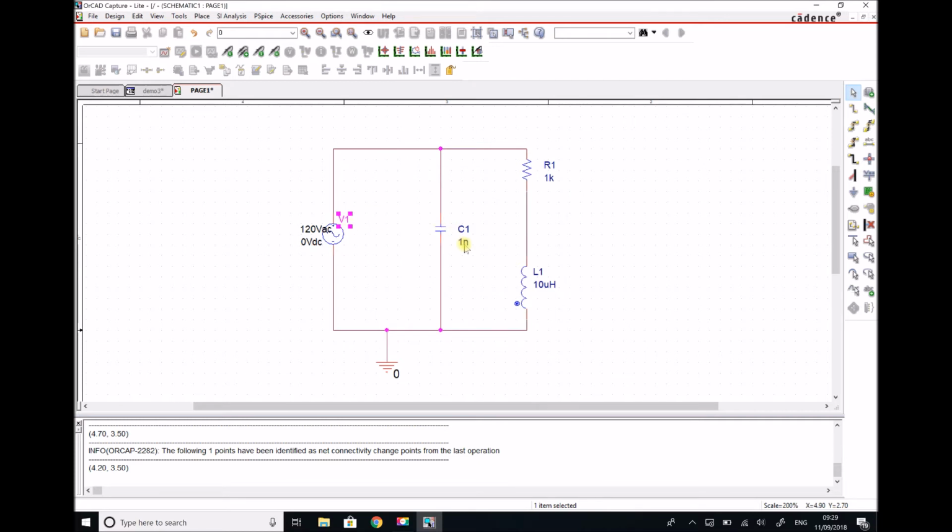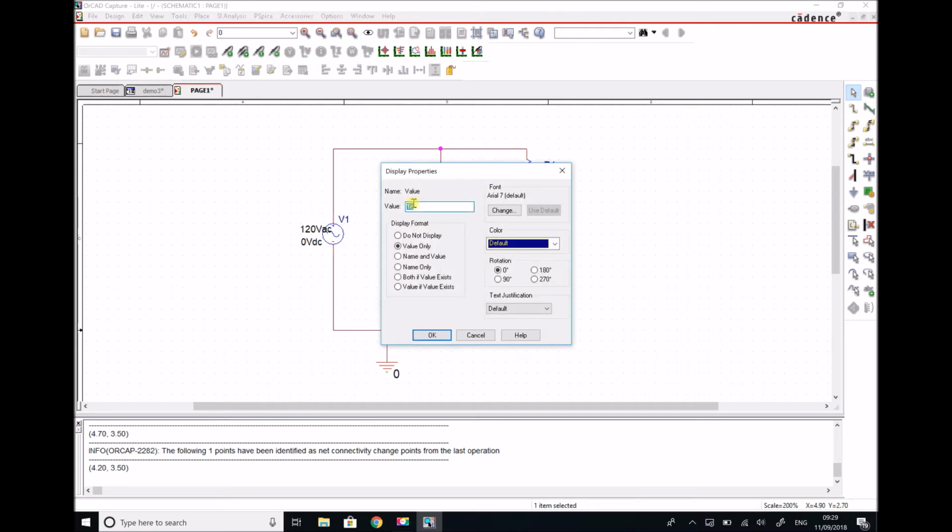Now I have a capacitor here. At the moment it's 1 nanofarad and I want to use 65 microfarads. So I'm going to double click and instead of 1N I'm going to put 65, and the symbol that we use for micro in this package is U. Normally we would use the Greek letter mu, but here I'm going to use U. We could alternatively put this as a farad value, 0.000065, or we can use the U to represent micro.